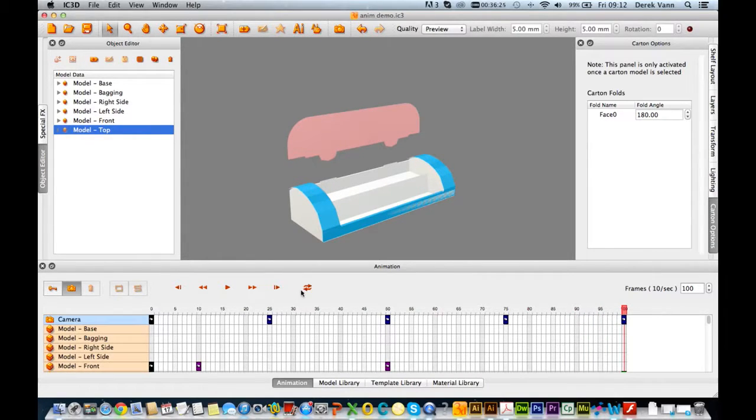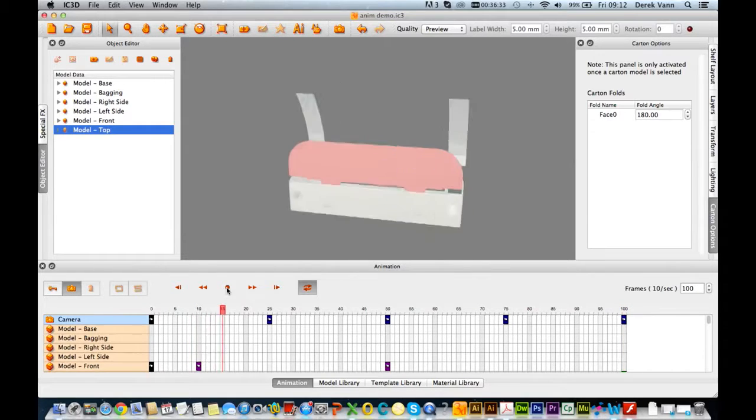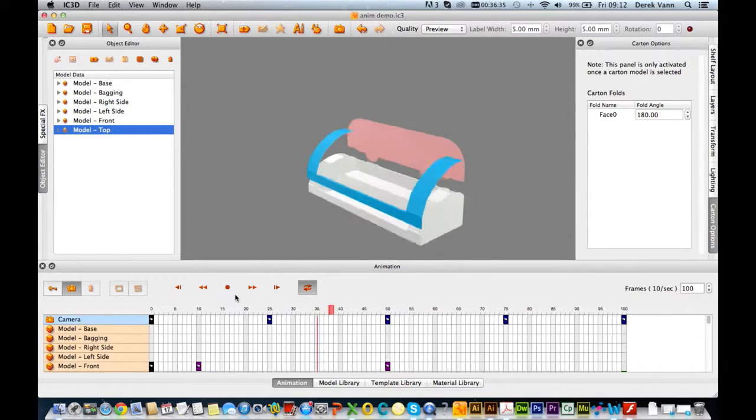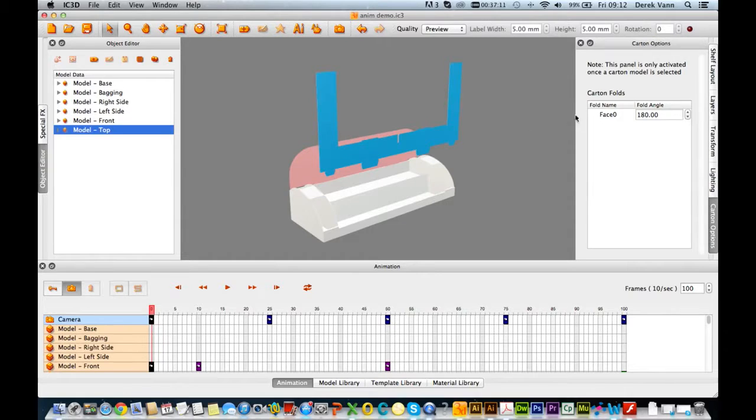A loop can be added by selecting the Loop Animation button. As the animation plays, the loop repeats the animation sequence continuously. This can be stopped by pressing the Stop button. The Loop button can then be deselected.